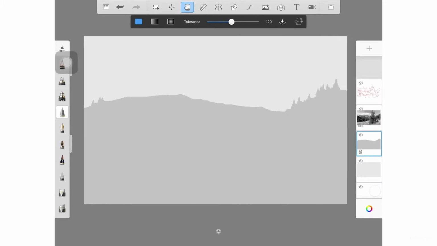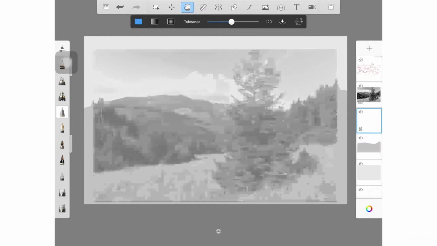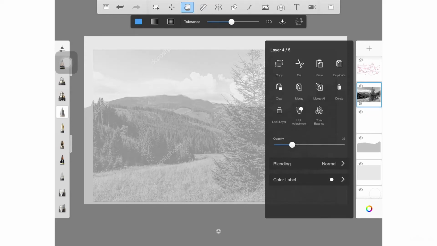Okay, so that's my background sky layer and then my number 4. And I just filled the whole thing in because I'm going to cover it up. Okay, the next one I'm going to do is my next layer, and I'm going to change the opacity a little bit even more. There you go.